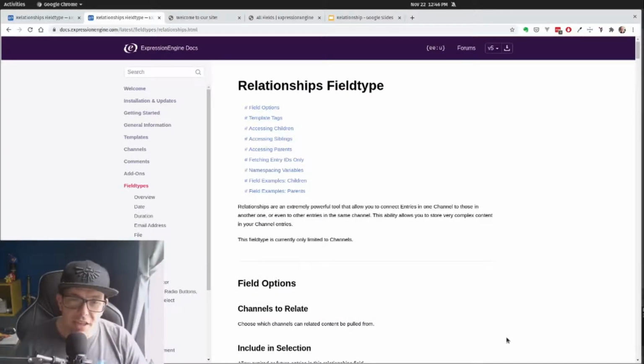ExpressionEngine's relationship field type is one of its most robust and powerful features that come right out of the box. In it, you can take all of your channels and just relate them back and forth to one another. You can then call them inside of your templates in a number of different ways. So let's take a look at the documentation. Always a great place to start.